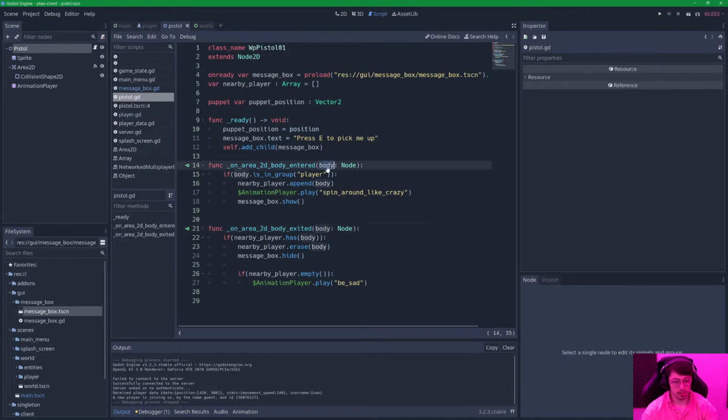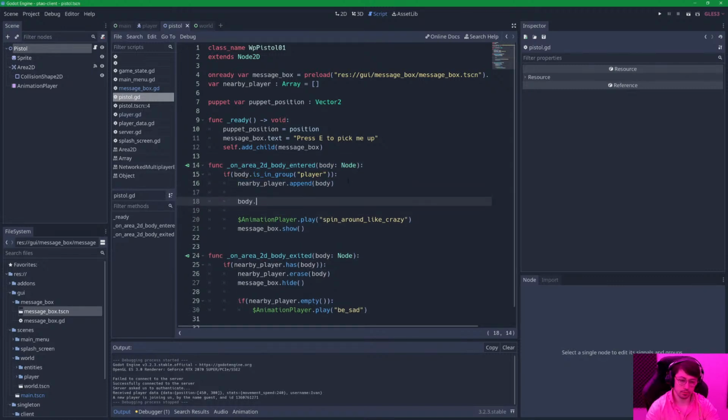So our player node, we want to get the player ID. I'm a little unsure how I'm going to do that. Let me think. Get name. The name of the body is a peer ID, because every player will have a peer ID set as the name. What else?